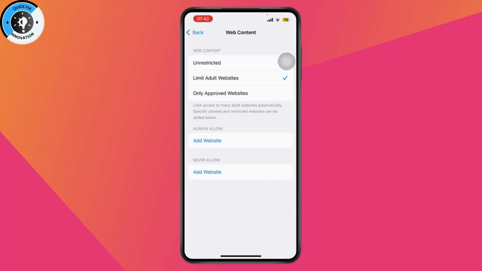Or if you want to unblock, then you just need to simply go with unrestricted, and you'll unblock access to adult websites. That's it.